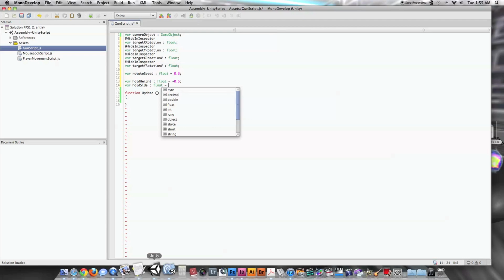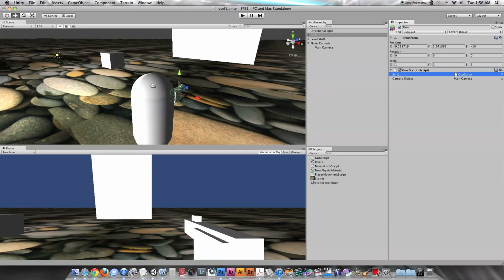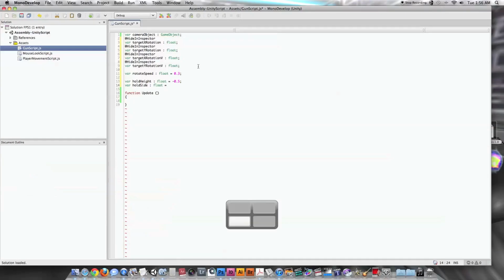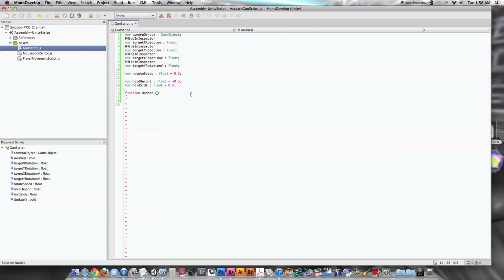Actually, I can check this by going into Unity. And we want to go this way, and as you can see on the x-axis, the arrow points that way, so that way is positive. So yes, we do want it to be a positive number. So let's set that to 0.5. Okay, and if you want it to be held off on the left-hand side of the screen, if you're left-handed, I guess, it's going to be a negative number.